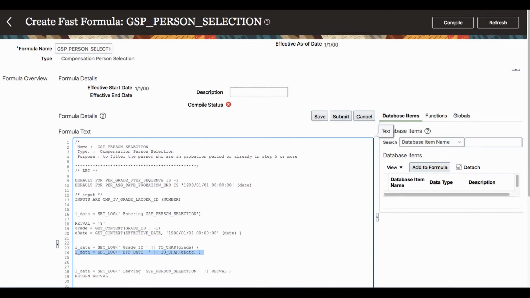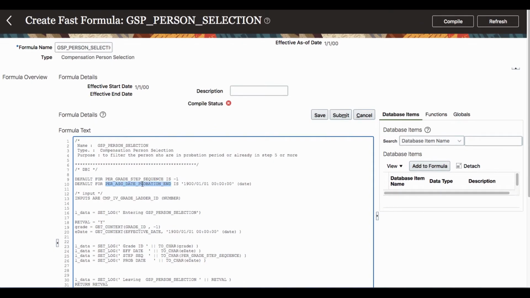Now what I can do here, I can also say step sequence. I can just put a step sequence. What is a step sequence? Since it's a number, it goes under. Okay. I also say probation date. Probation date also goes within 2K. So now we printed, we logged all the information we needed.